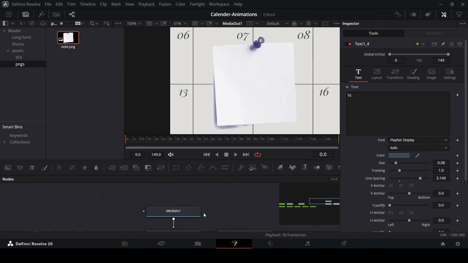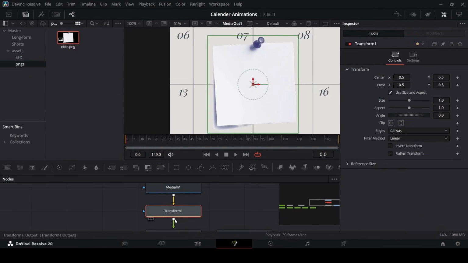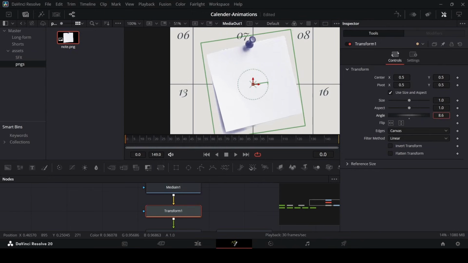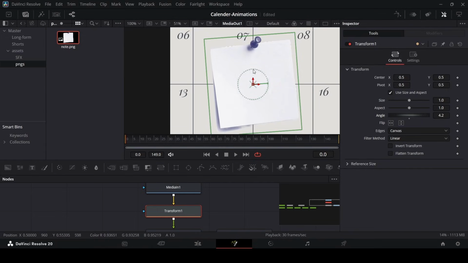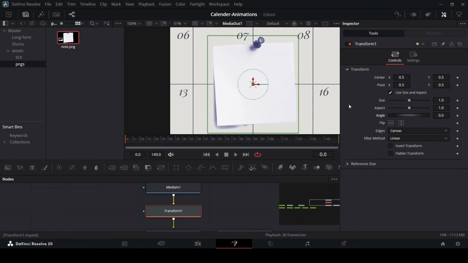That's it. All right, now for the main thing, let's go ahead and drag in this transform node. Now, if you go ahead and change the angle from here right now, this will not look good because we need to move this from where the pin is positioned. So we need to make sure that the pivot is at the point where the pin is. So let me just undo this.